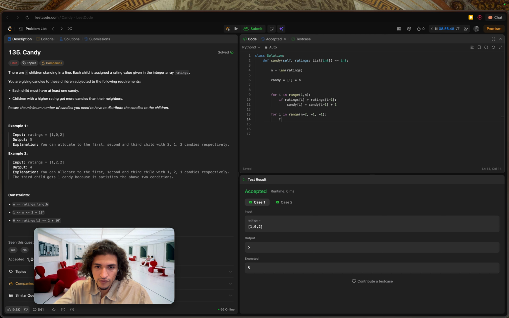And for this one, you're going to check if ratings[i] is greater than ratings[i + 1]. And the reason why we're doing i plus 1 is because as you're going right to left, remember that we're checking the current value with the element to its right. The current value to the element to its right. So we need to add a number to the index. And so when you do that, you're going to fill it in, you're going to aggregate it to the candy list.